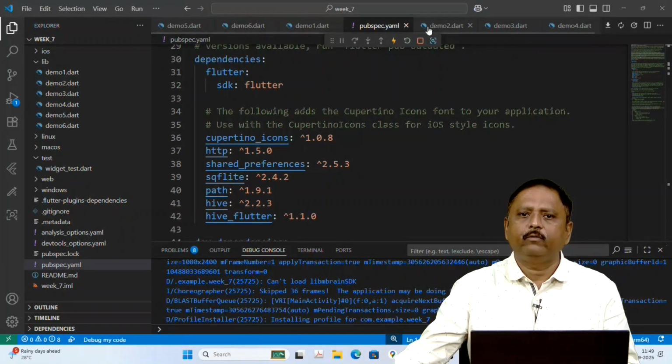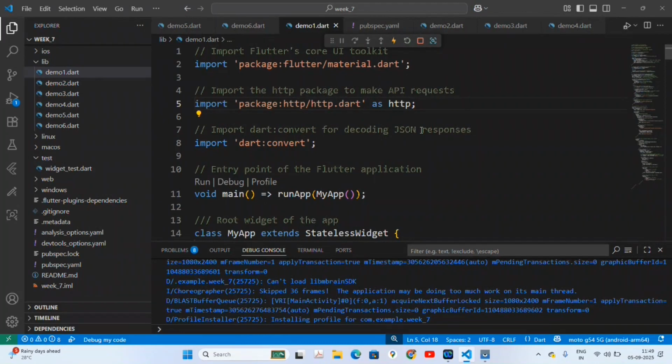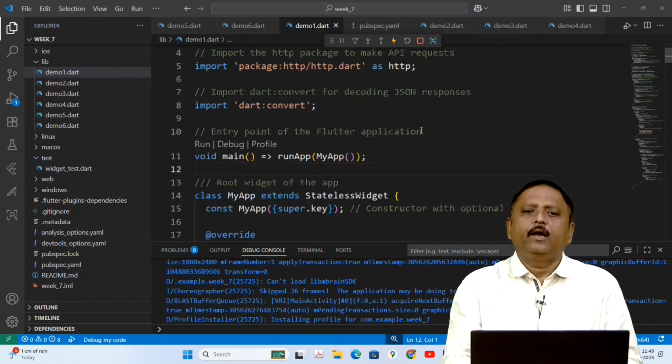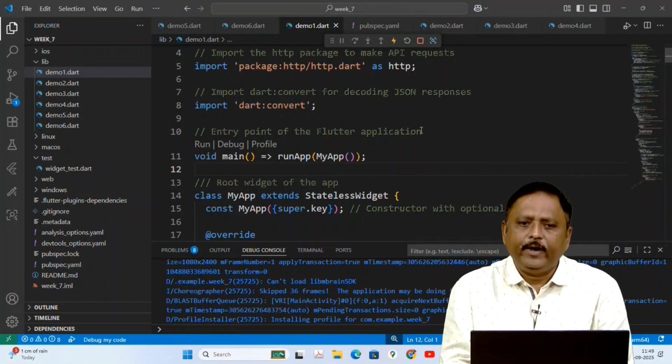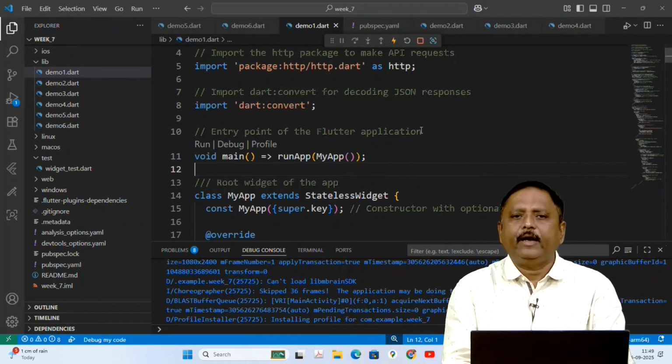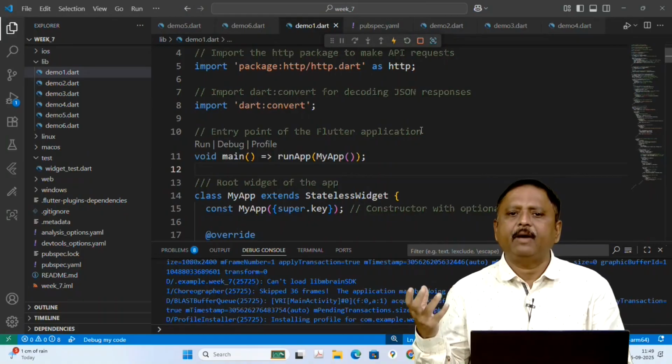Again, go back to our code. First, the material.dart package is included in our file. Second is the http.dart package. Then we require the convert package for decoding the JSON response. So, these three packages must be imported. Now, main is our entry point. So, inside main I write runApp, which displays my app widget.